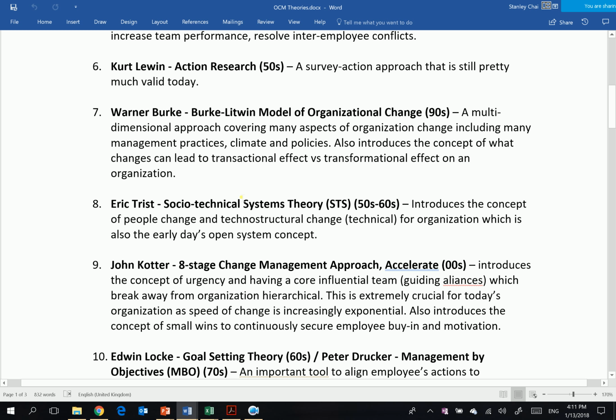Okay. So next is Eric Trist's Socio-technical system theory, STS. I think I already mentioned this one just now, right? You have seen it already. It introduces the concept of people change and techno-structural change for the organization, which is also the early days open system concept. See that? So it's the thing.